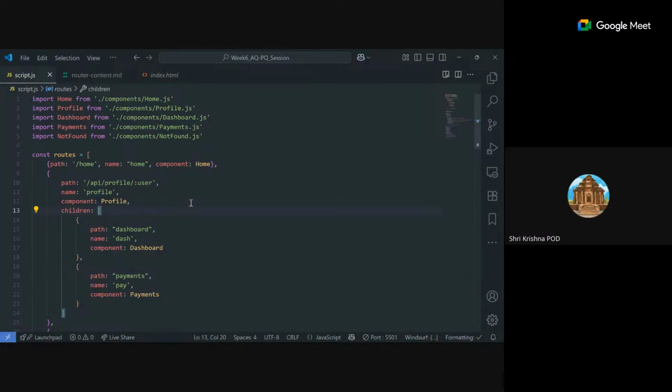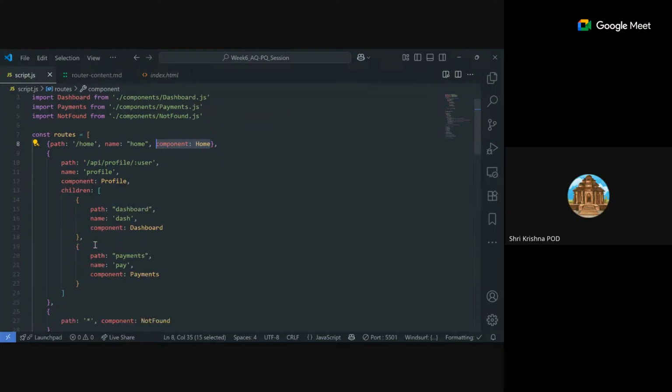Yeah. So here you can see, right? You can also name these paths, name profile, name dash, name pay. You can call using those names. It is not really important, but yeah, you can use it like that. Either way, you are able to use it as a component and also as home slash home.